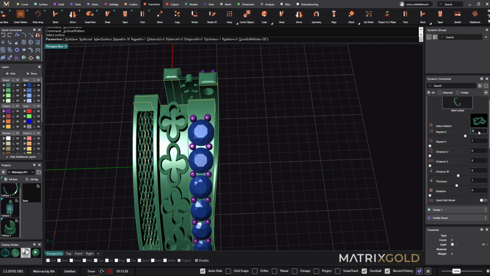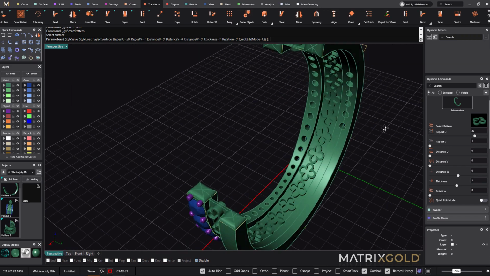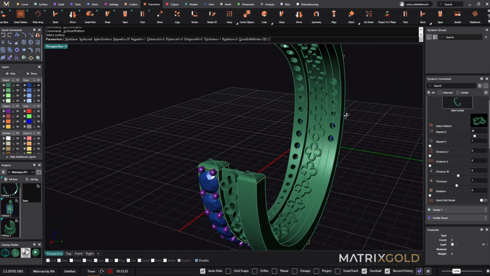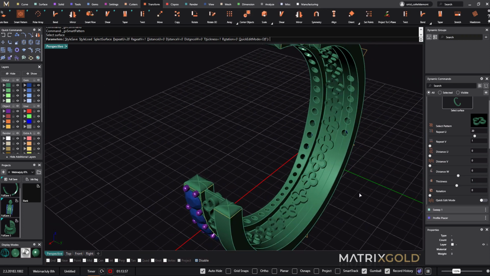Still, I can add like 20. And now what I will get is all this, and you can play here with the distance that you want in U, in V. If you want them to overlap, you can rotate them. And then here you can also play with the thickness. Now the ones that we have are 1 millimeter. I don't know if it's too much, but I think that it is okay.